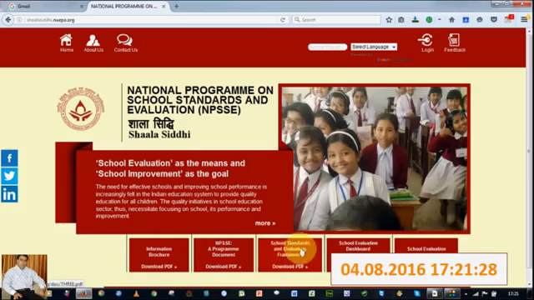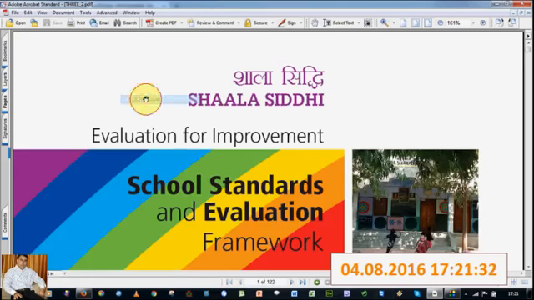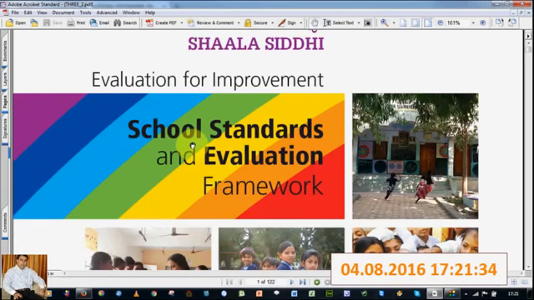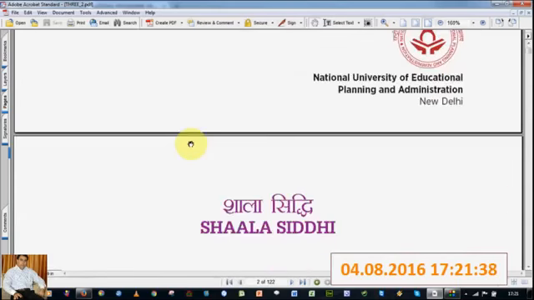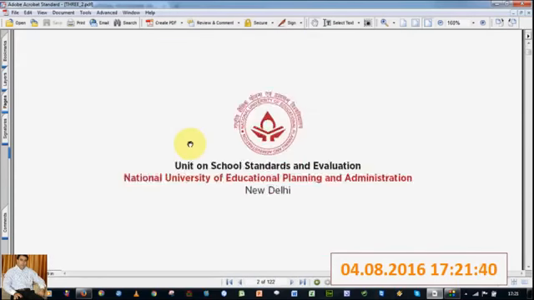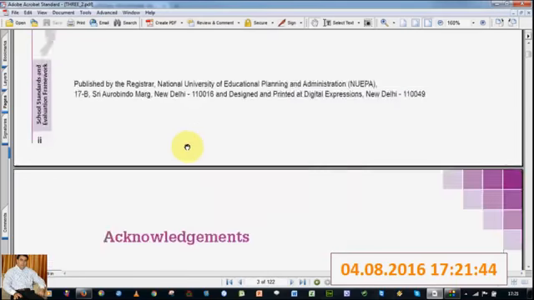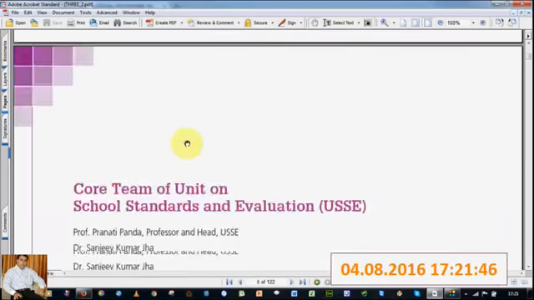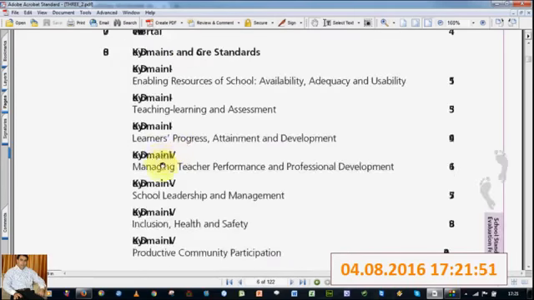About the framework, if you want to know, then you can click on the third menu on the home page, that is School Standard and Evaluation Framework, and this is the framework in which all the 7 domains of the framework have been explained one by one, and all the domains are color coded. To understand the domain, you can just download this document and go through the components of this document.